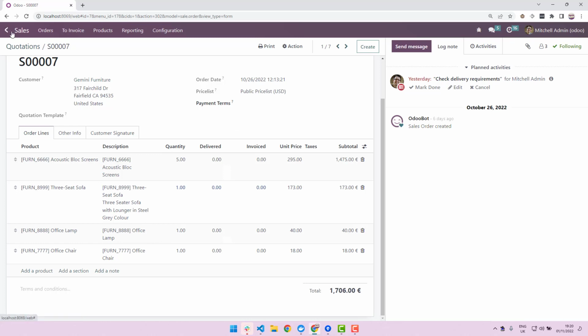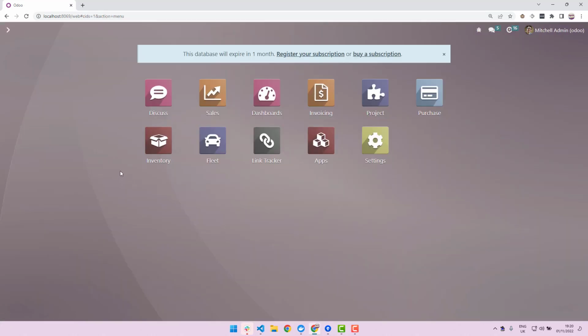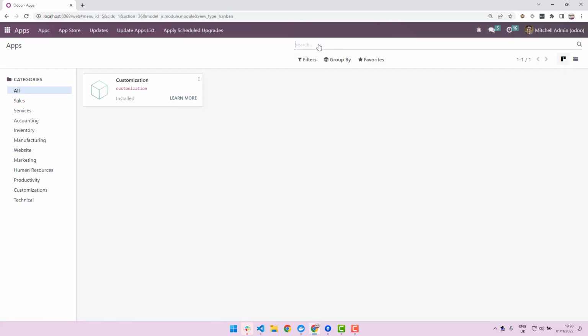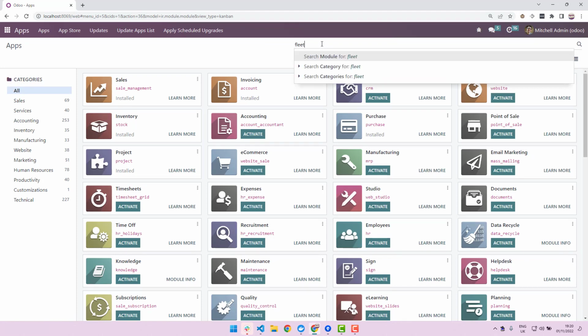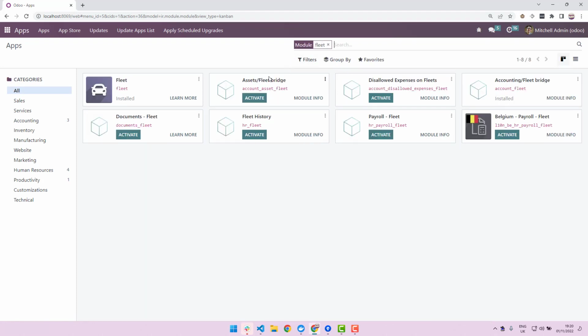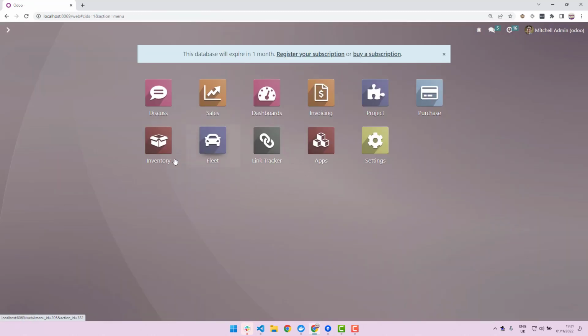So for this video, I have chosen this application, Fleet. You just need to go in Applications and search Fleet. Guys, this is a built-in Odoo application. I have already installed it just to save time, because otherwise it was going to be a very long and lengthy video. Once you install it, it will look like this.